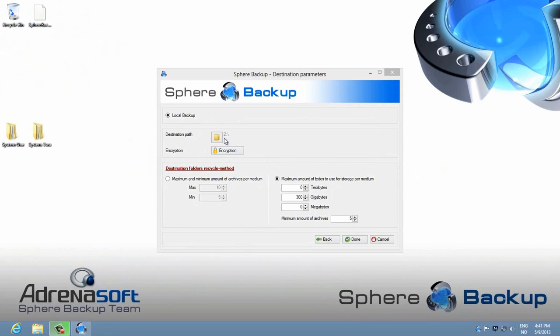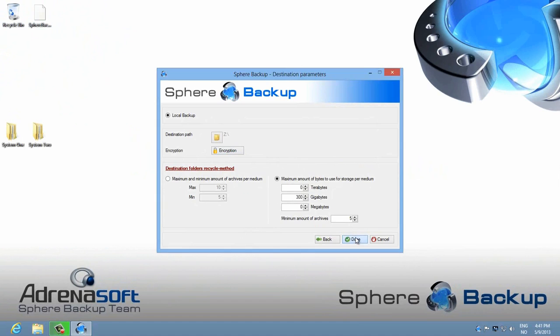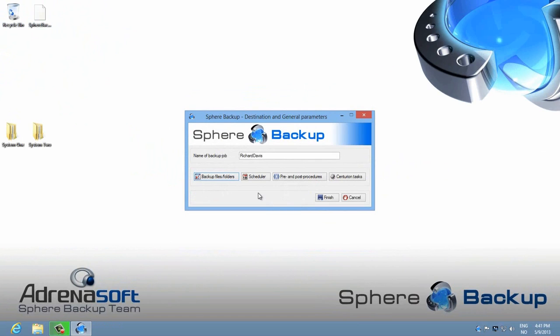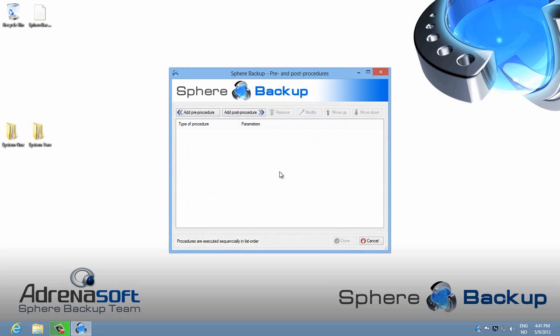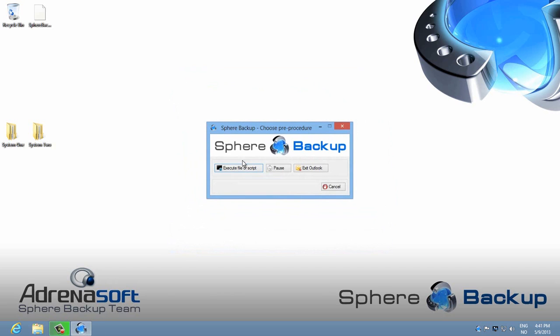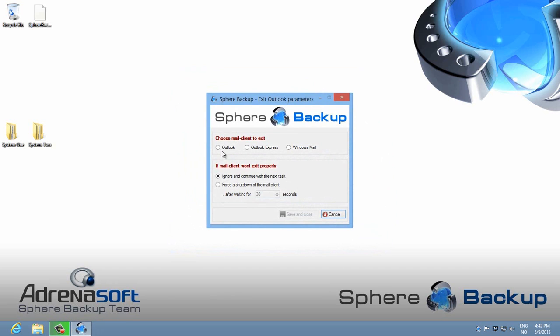We have now specified destination, encryption and recycle method. Let's go to the pre and post procedures. We want to shut down Outlook before the backup starts, so we enter the pre procedures. Press Exit Outlook. We want to exit Outlook, not Express or Windows Mail. If Outlook won't shut down properly, we force a shutdown after waiting for 120 seconds.